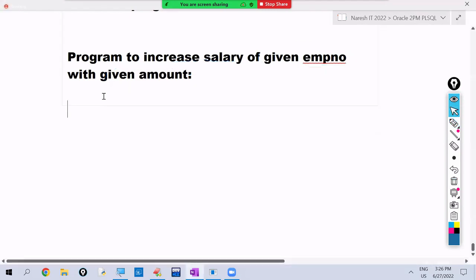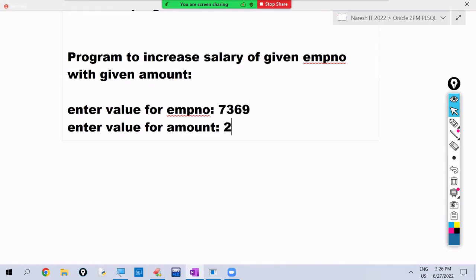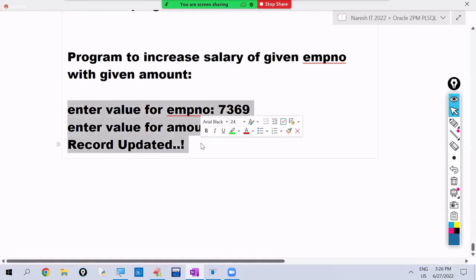So we are asking like this on the output screen, how to read the data you already know. Enter value for employee number. Employee number we are asking. And enter value for amount. Amount value we are asking. To employee 7369, we want to increase 2000 rupees. So 2000. Finally we want to get the message as record updated. This message we want to get. This is our program purpose.